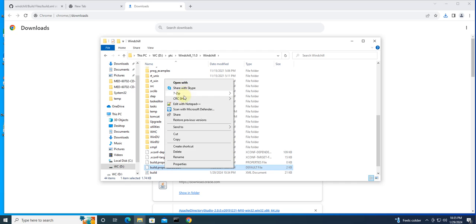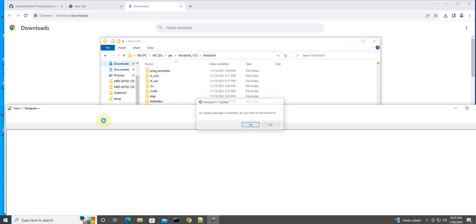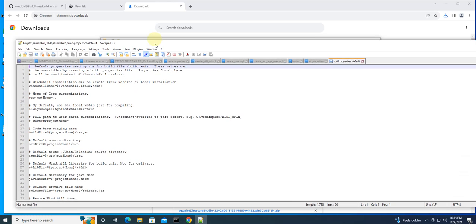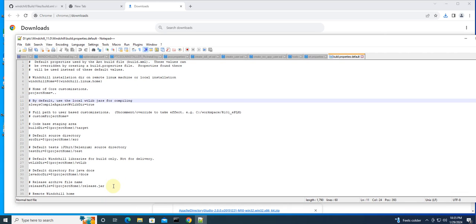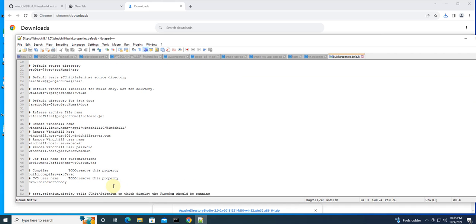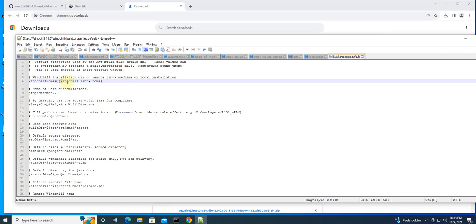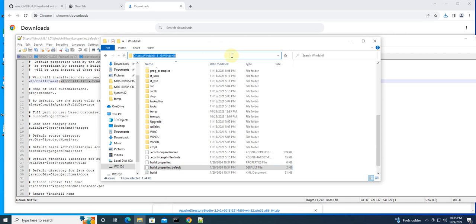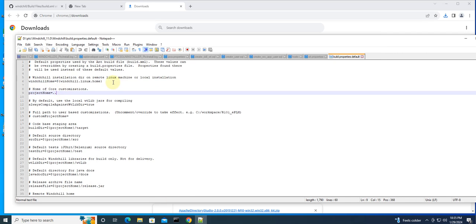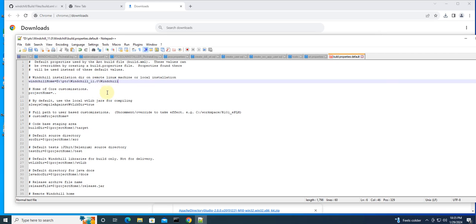So build.properties.default has all of the locations for the build file. So in this case, this was written for Solaris. So what I'm going to do is just replace Windchill Home with the actual location of Windchill Home. And I think you want to backspace this. Actually, let's just try it without it. Okay.